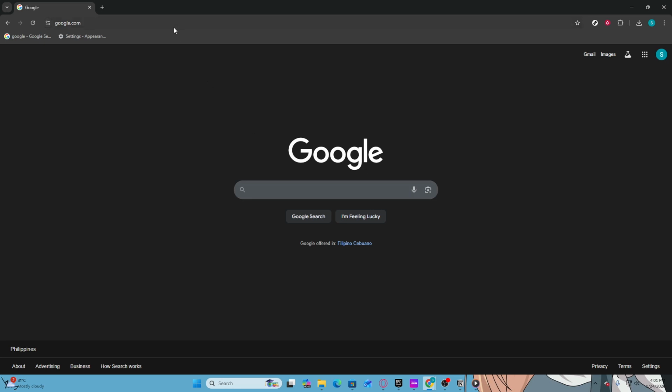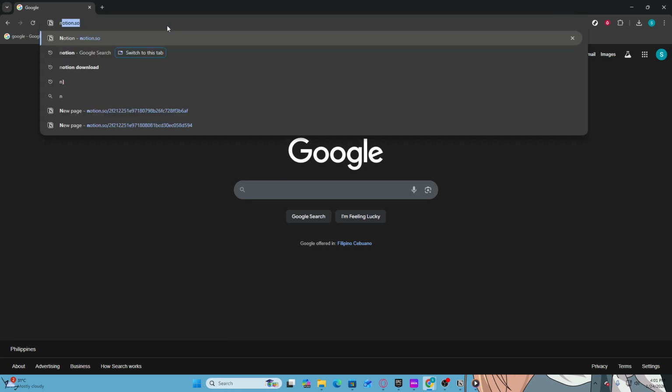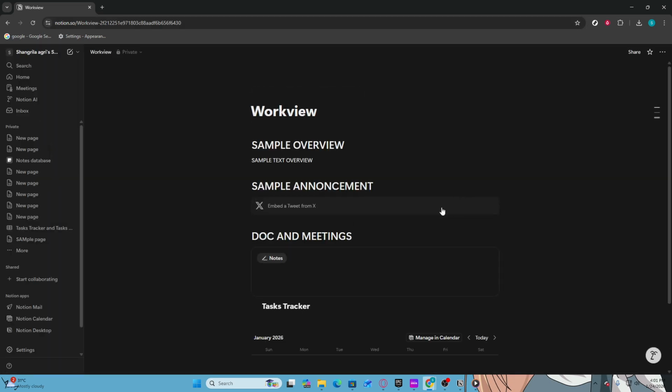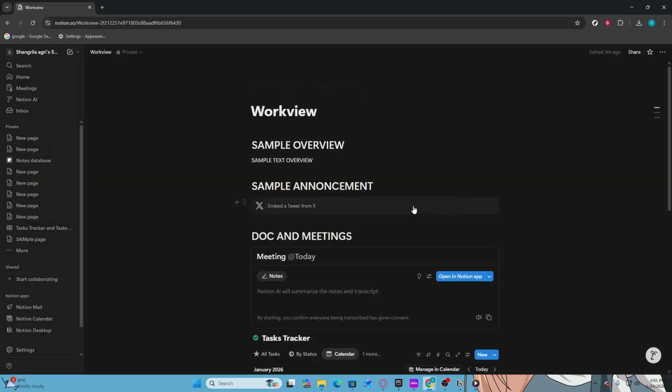Next, access Notion by entering www.notion.so in the address bar and hitting enter. This will take you to the Notion homepage. Ensure you're logged into your account to proceed without interruptions. If you're not logged in, enter your credentials to gain access.